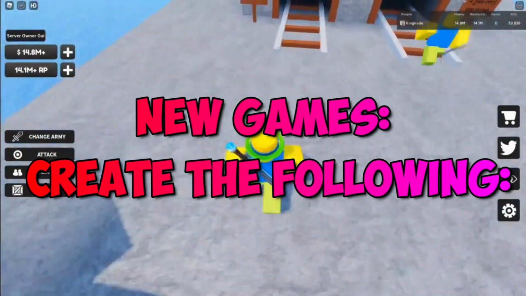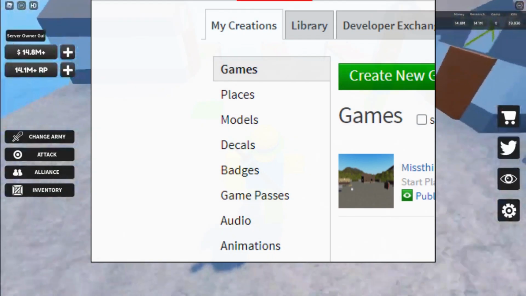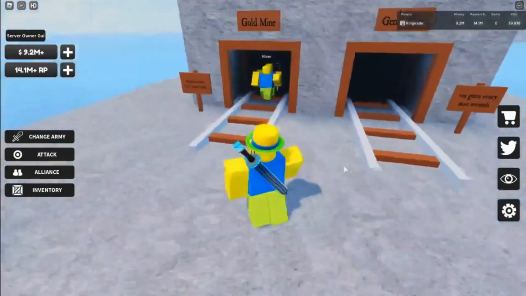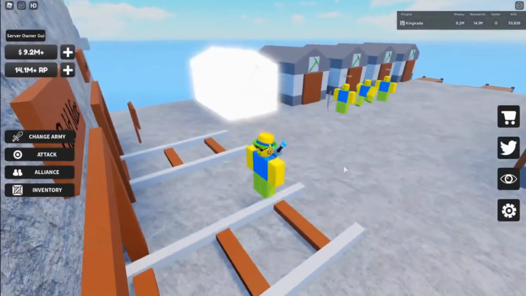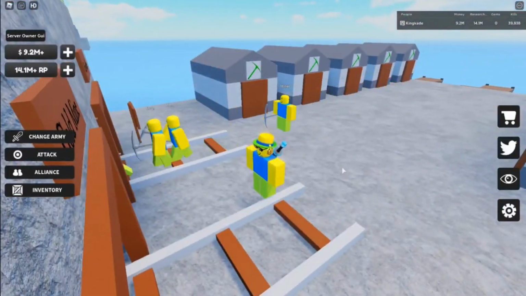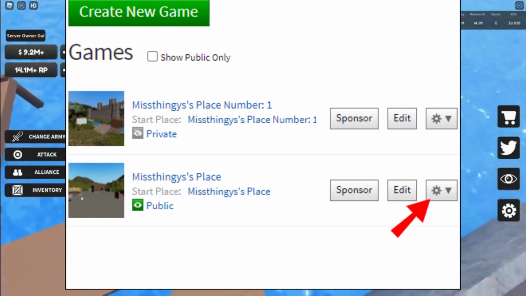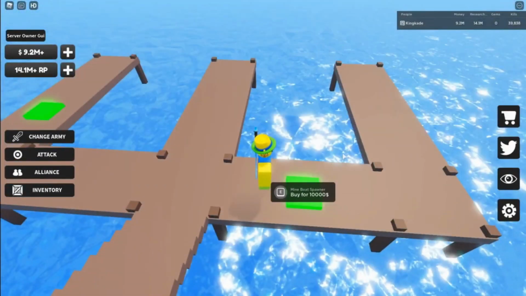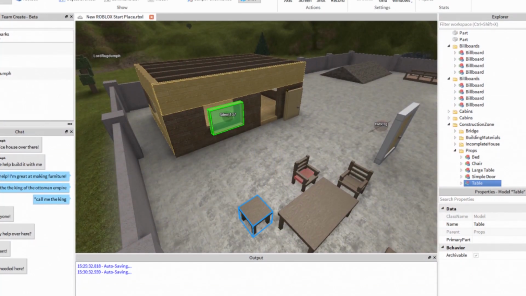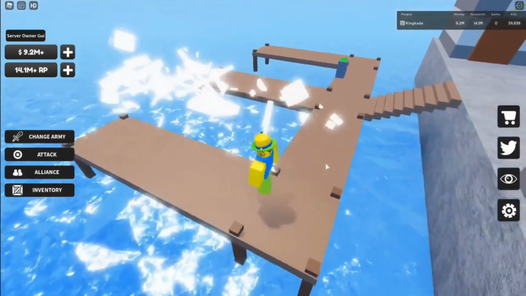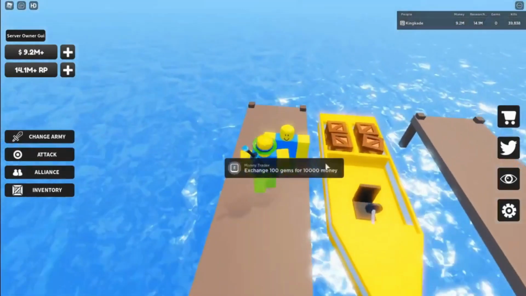New games. Create the following. 1. On the top left side of the web page, click Create. 2. If it is not already highlighted, click Games in the My Creations tab. 3. By clicking the New Game button, you can create a new game. 4. Set up a new creation by choosing a template and settings. 5. To create a game, click Create. This will take you back to the previous Create page.